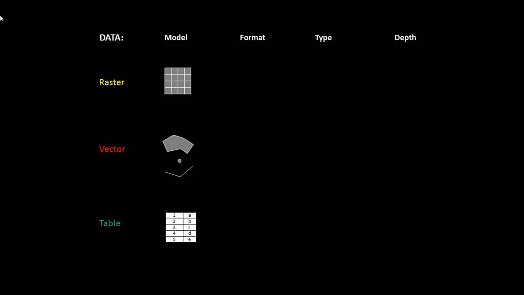And then I also put table as a data model because the vector data model uses tables, but there are lots of different types of tables. So these are the general data models that we work with. There are lots of others, but that's what we're working with. Each of these models has lots of formats, and the formats are how the computer reads that particular file.